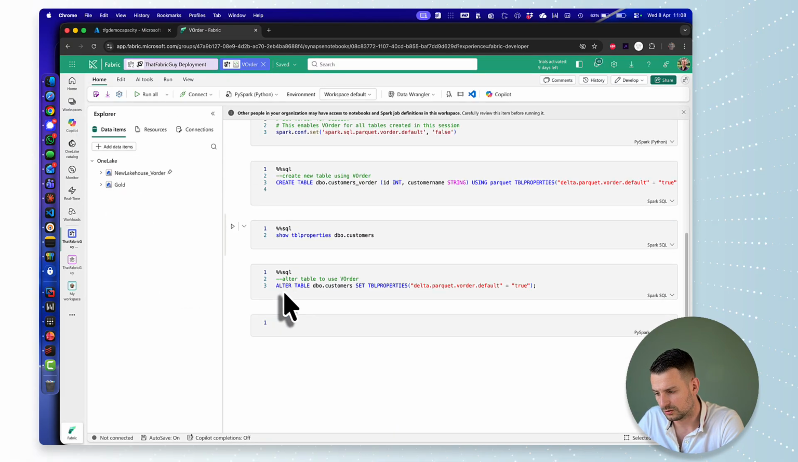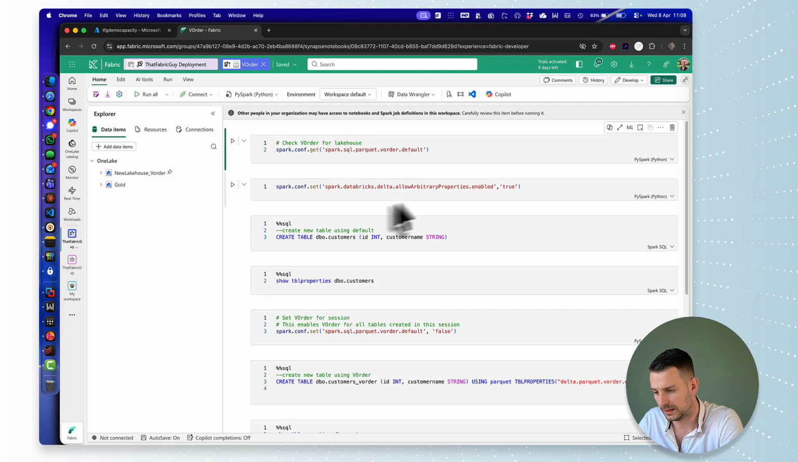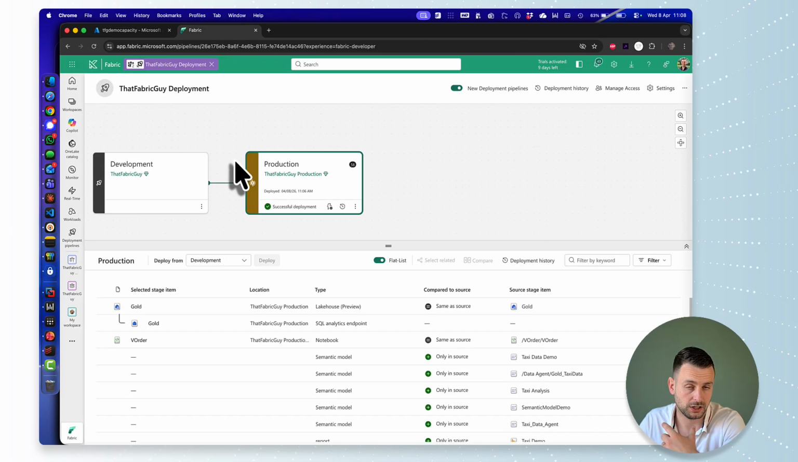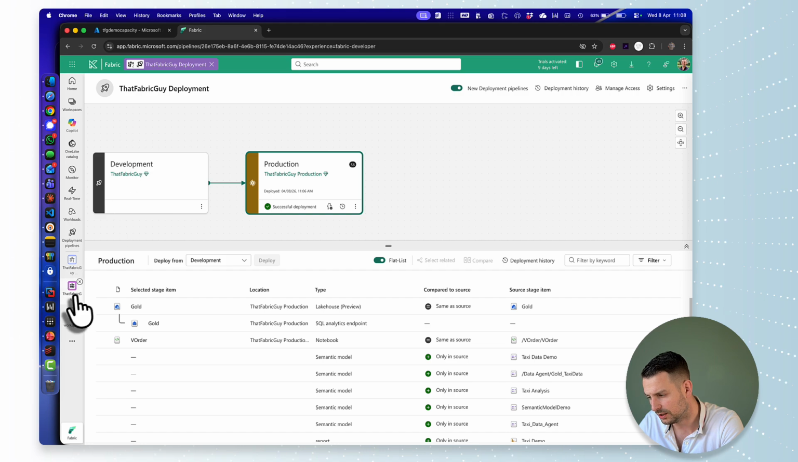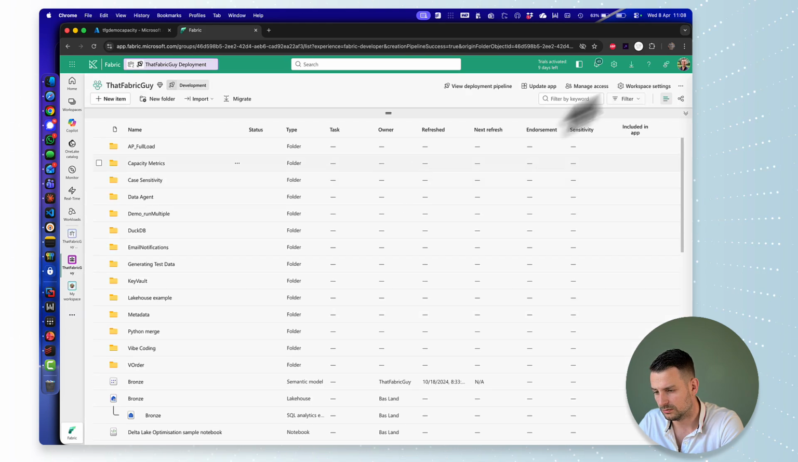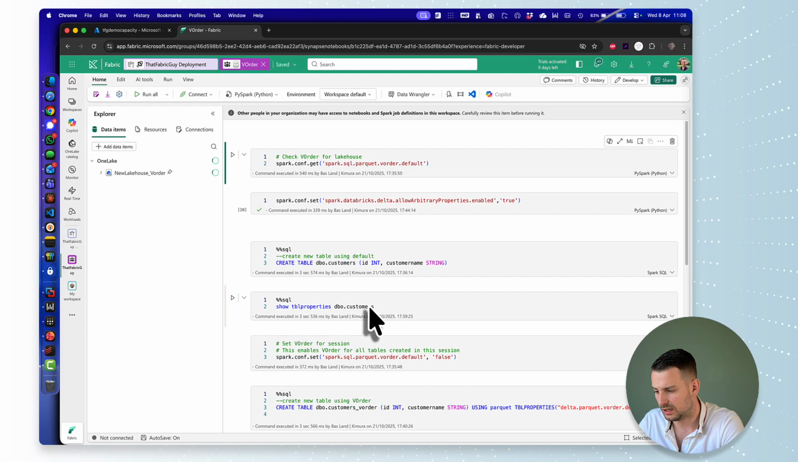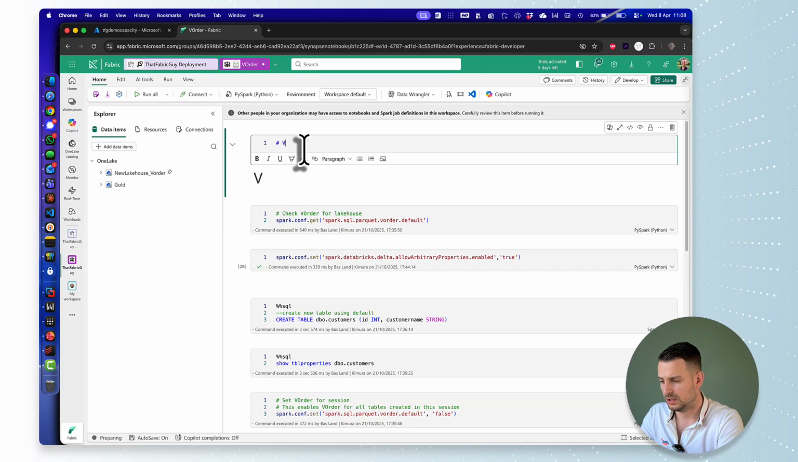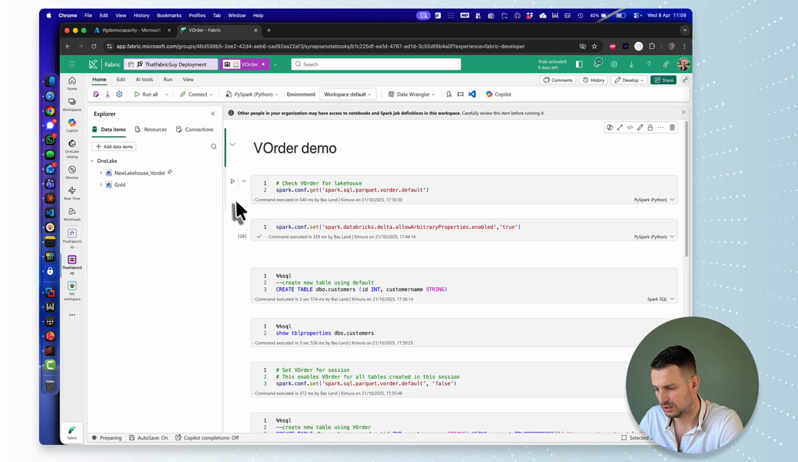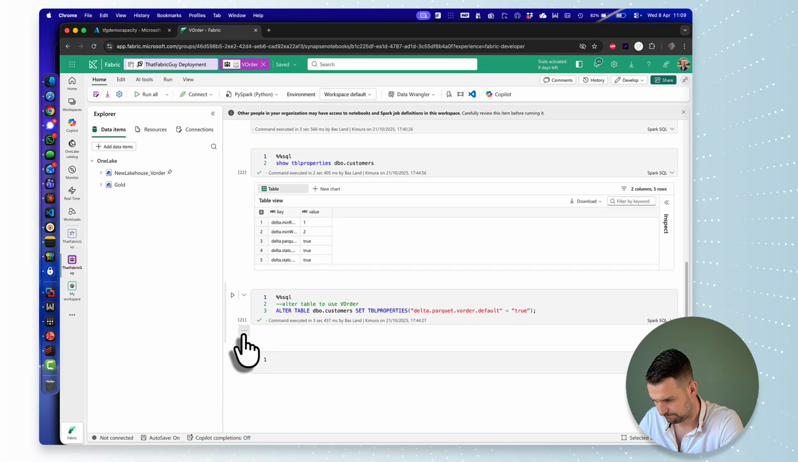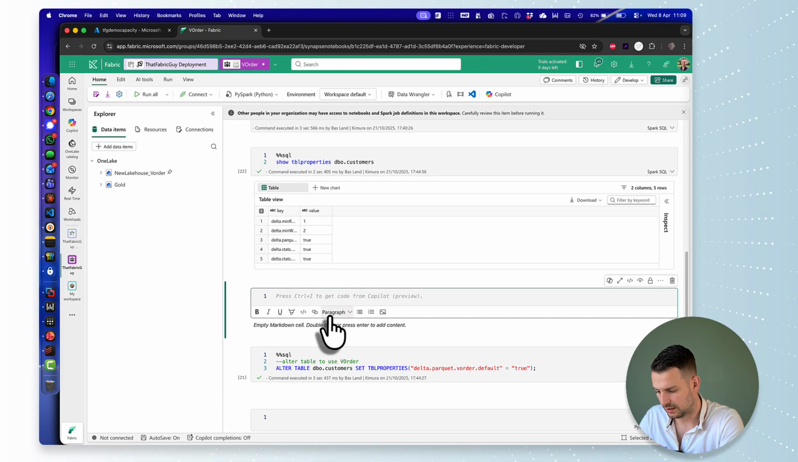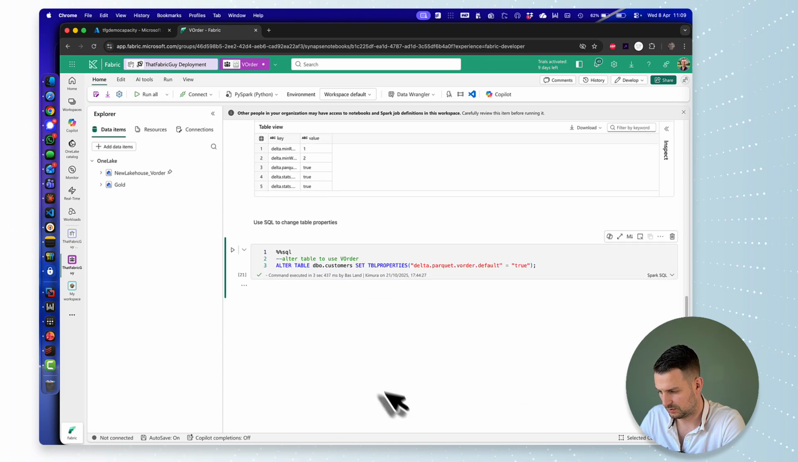Now here we have our notebook, and it contains all kinds of different examples of vOrdering settings. It doesn't really matter. Let's see what happens if we want to do an incremental change now. We go into our development workspace again. Here we will find our vOrder notebook. It's this one. And let's put in some markdown header here: vOrder demo. And here use SQL to change table properties. All right. So now let's remove the empty cell because that doesn't really make sense.